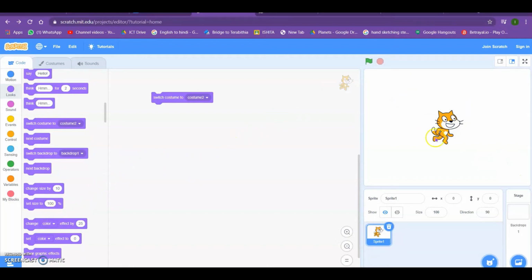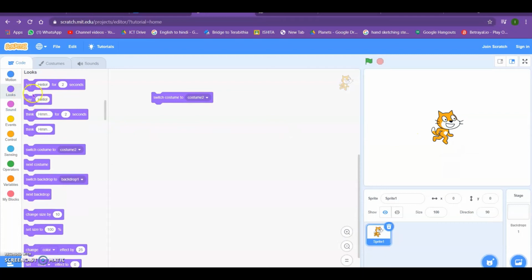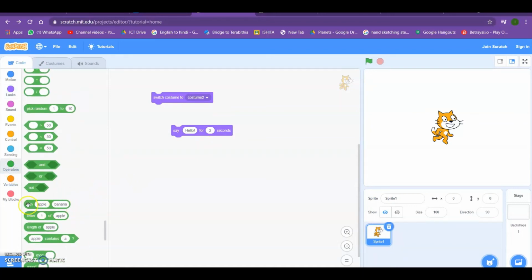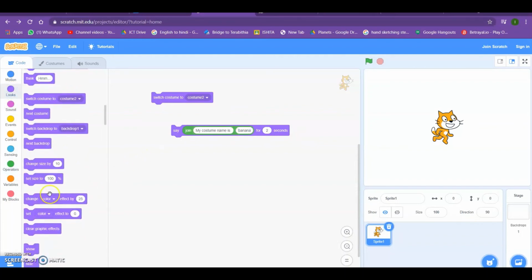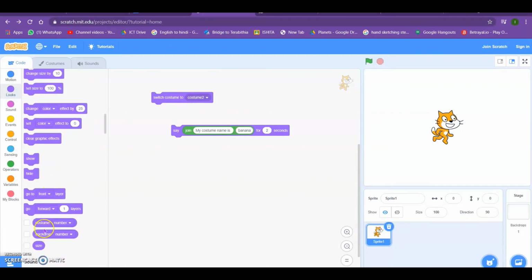Now we want the cat to say her costume. Okay, so we will bring say hello for 2 seconds and we will use one join operator. The join operator is used to join two pieces of text together. So we want the cat to say her costume name. Here we will write, my costume name is, and instead of banana, we go to looks again and we have this code block costume number. So we will keep it over here.